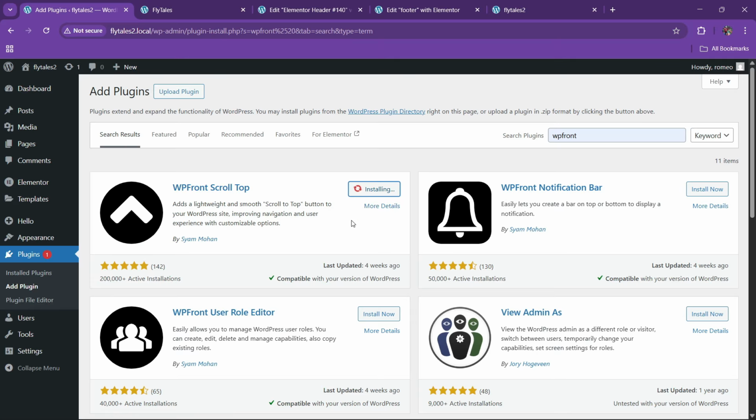We can just install this. So let's wait for it to install. After that I will show you how to put the basic animation in the website. Also I will show you how to make the mobile responsiveness. Okay, now let's activate this. Also I will show you how to make this header for the mobile.